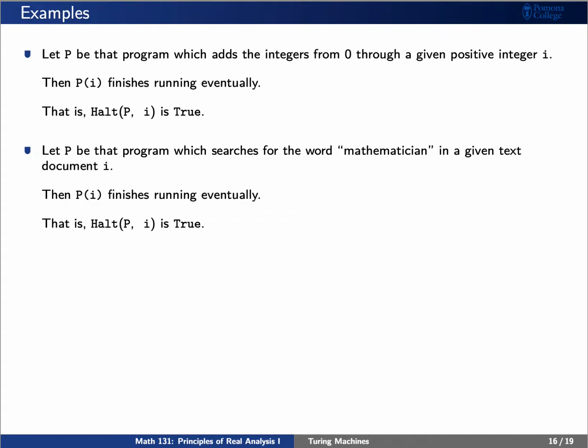Now let's let P be that program which searches for the word mathematician in a given text document I. Think of this as you may have an email program and you want to use the search feature for your email document to search for the word mathematician. Well, because the email document is of a finite length, then P of I will eventually finish running. That is, in this case, halt of P of I is true.